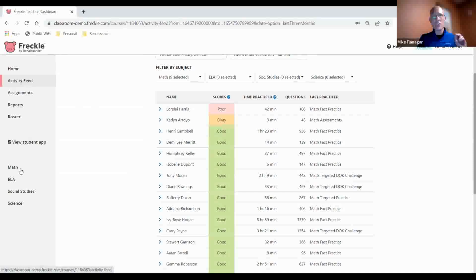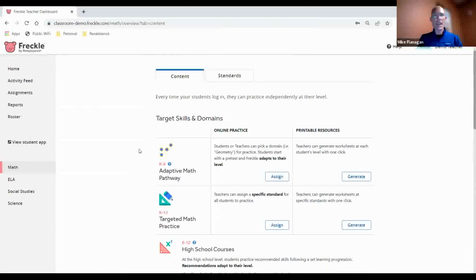Now, I really wanted to show you how you target specific TEKS and assignments for students. So let's go into math here. And within math, by the way, for targeted and adaptive, there are printables for everything. So this gives the teachers the great ability, if there's going to be an internet connectivity issue or otherwise, to be able to generate a printable for that. We're not going to do that today, though.